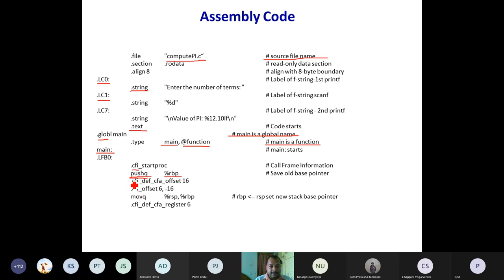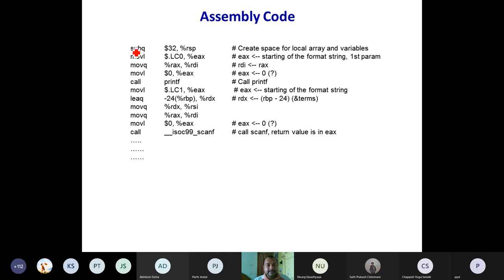Then CFI, we will skip those for the timing. Movq, so quad word, you move from RSP to RBP. So the stack pointer I am moving to the base pointer to set the new base pointer. Next, subq $32, %RSP. So $32 indicates an immediate operand. So 32 is the integer that will be subtracted from the RSP.